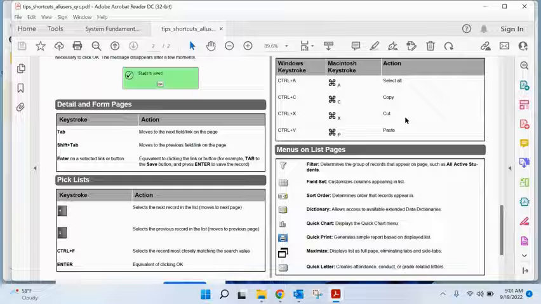Control A for select all if you're selecting the contents of a cell. Control C for copy, X for cut. P is not for paste, it's for print. So V is paste. You can remember that V is for Velcro and Velcro is sticky, kind of like paste is sticky. So to copy and paste is Control C and then Control V when you click somewhere else. Click in the box where the selection is going and do Control V.